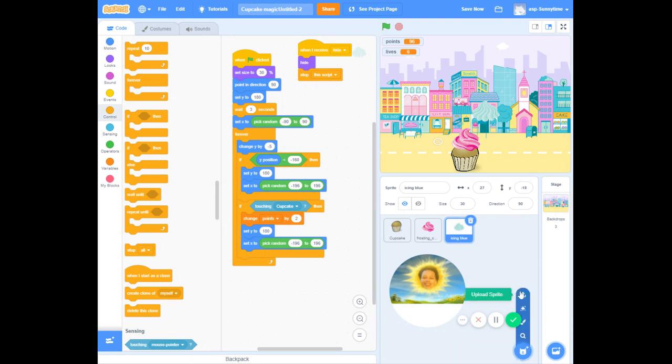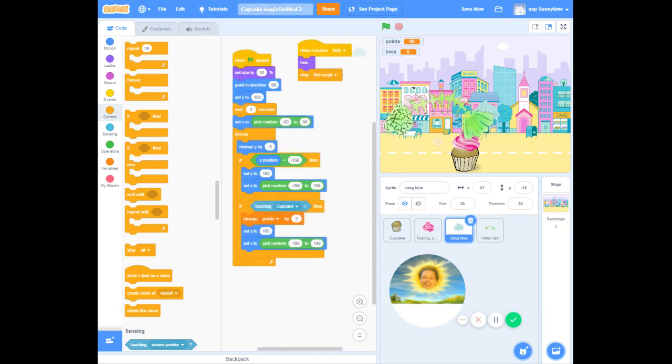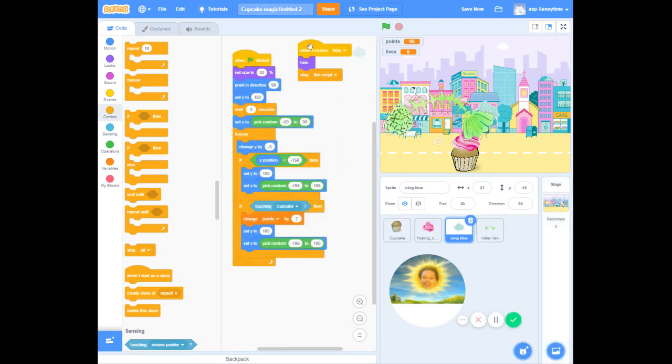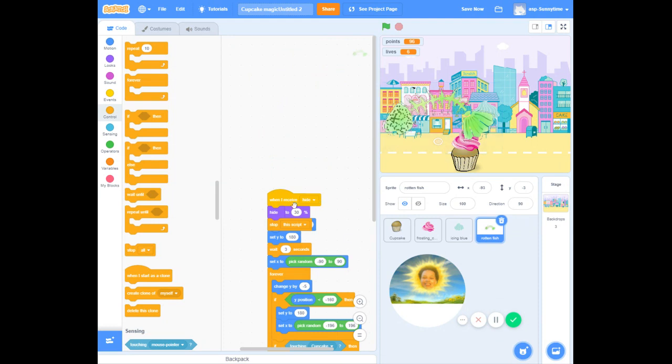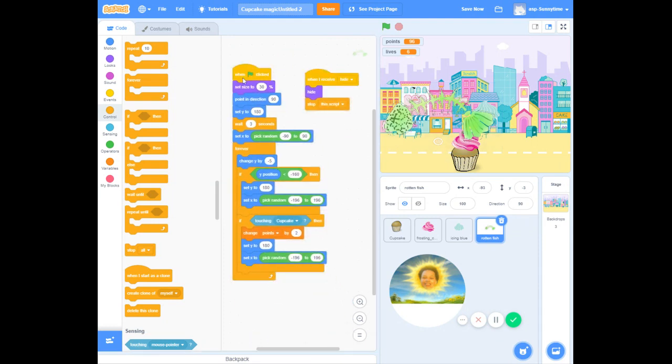So the next thing I'm going to do is upload another sprite. It's going to be my rotten fish. So the next thing we're going to do is I'm again going to drag and drop. So for our rotten fish, there's some things that definitely changed. Nothing in the rotten fish is going to be exactly the same as our other characters. Now this part does do the same. This one, we don't have to use this. So we don't need to stop all.